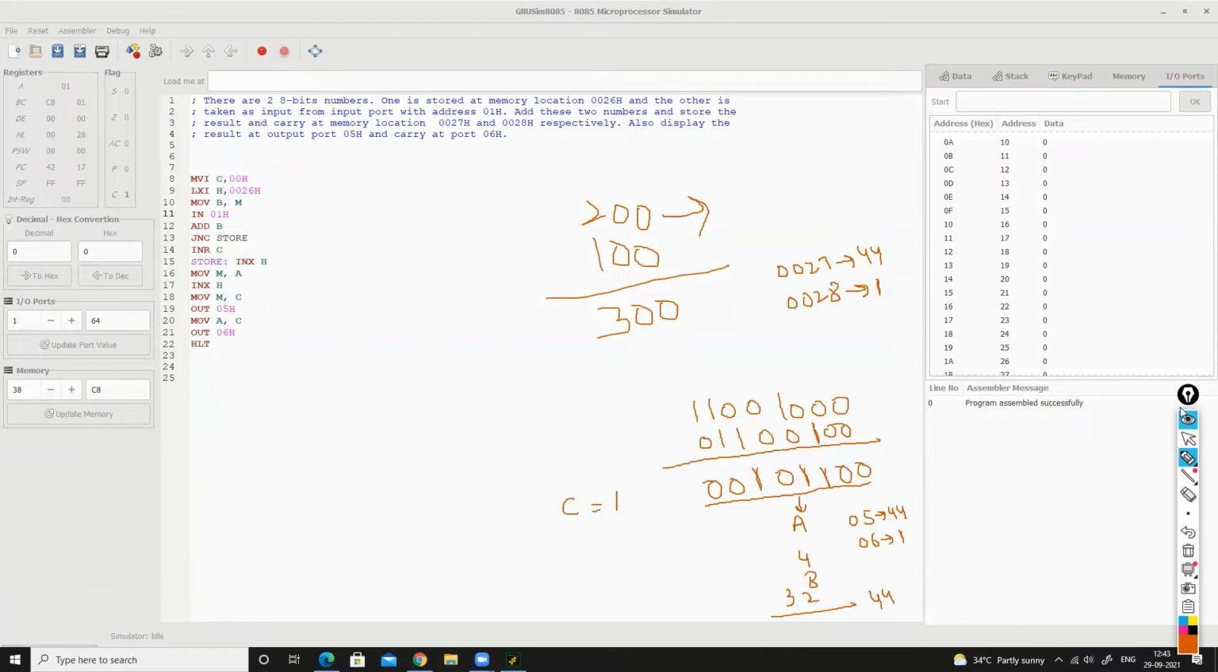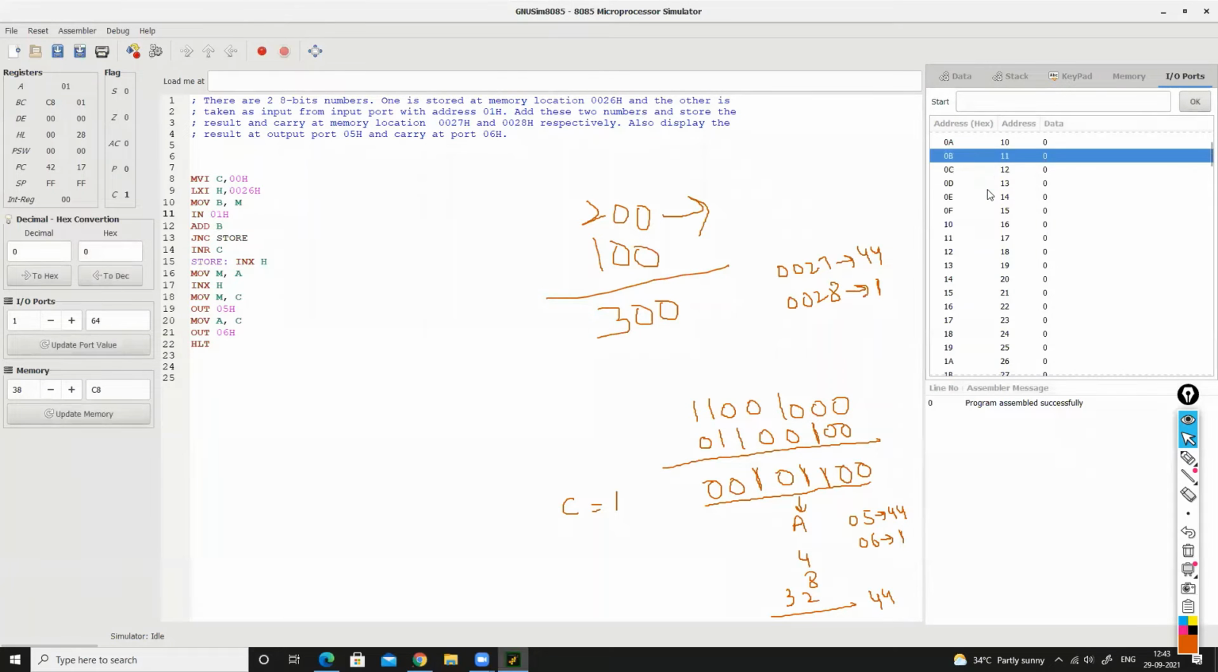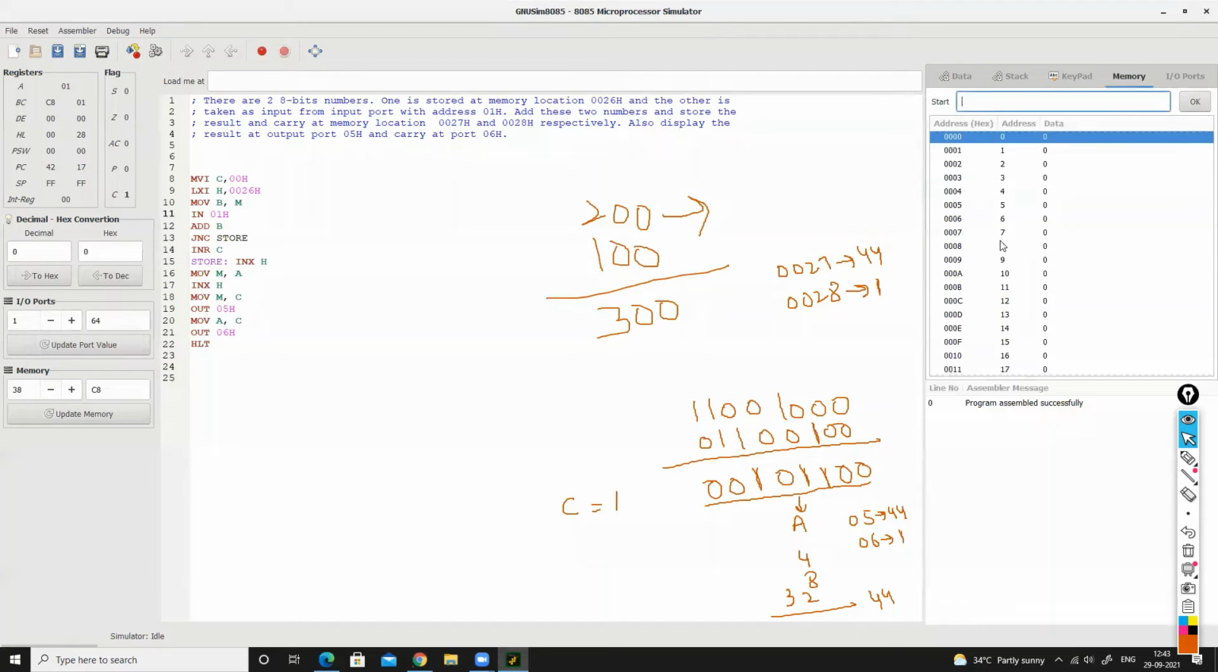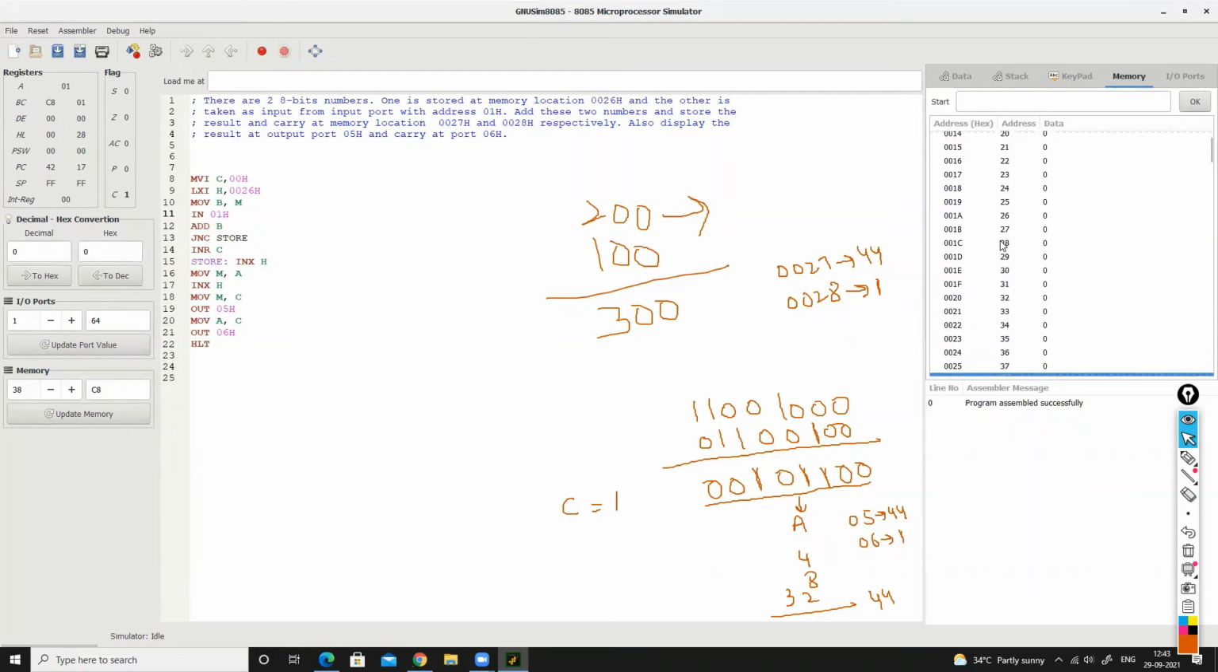So let's check it here. First let's go to input output ports. Here you can check, at port 05 we have value 44, and at 06 we have value 1. Now let's check the memory also. At memory location 0027, we have 44, and at memory location 0028, we have 1. That is the carry. So this completes the discussion about this particular program. Now let's discuss another program. Also here you can check the flags. For example, the carry flag is 1.